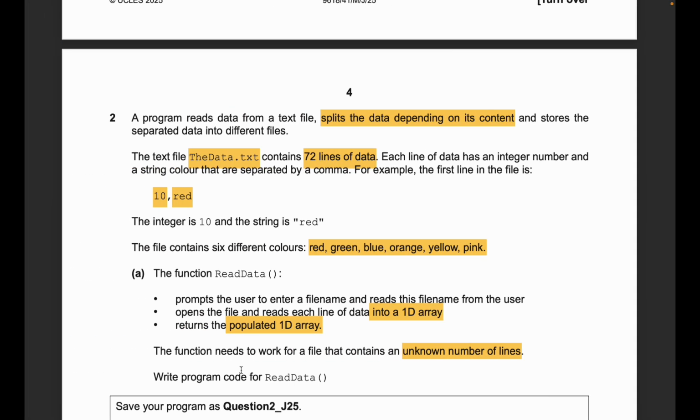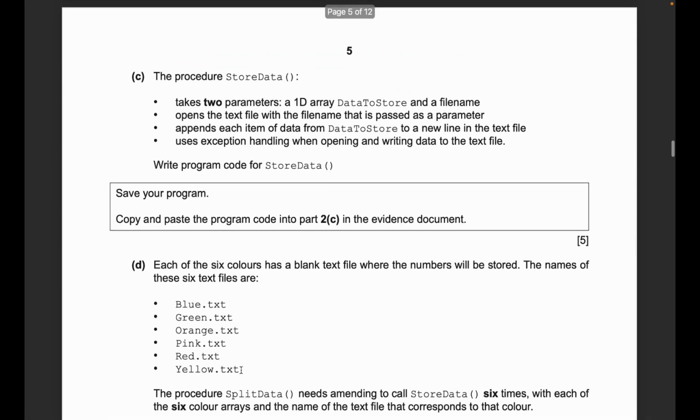Okay, so now moving on to the C part. The procedure store data. So now we're writing another procedure. It takes two parameters, a 1D array data to store and a file name. So it will take two parameters, one is data to store and the other is a file name.